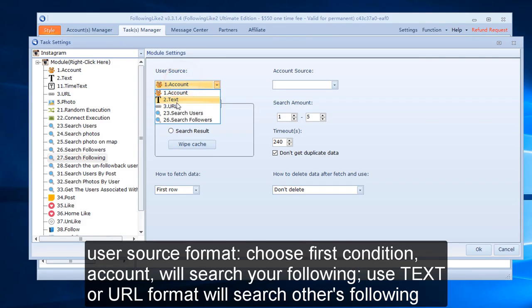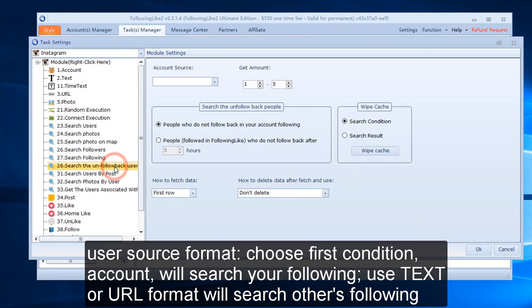User source format. Choose first condition. Account will search your following. Use text or URL format to search others' following.